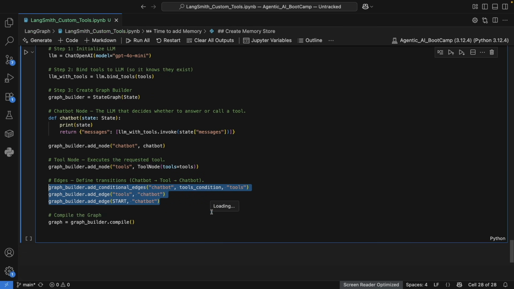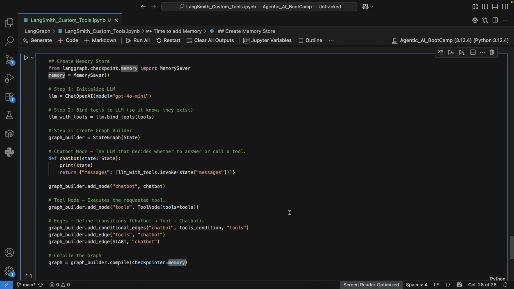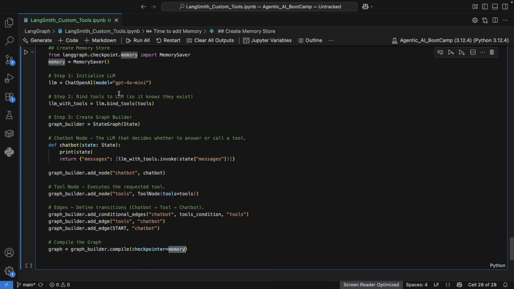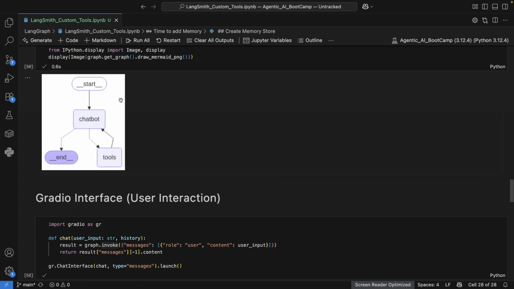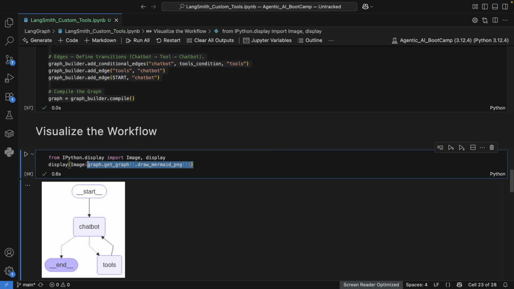The change will be in the compilation. While you are compiling your graph builder, you need to supply the checkpointing. You need to supply a checkpointer like this: checkpointer equals memory. What memory? The memory object you created over here. And after this, we basically displayed the graph.